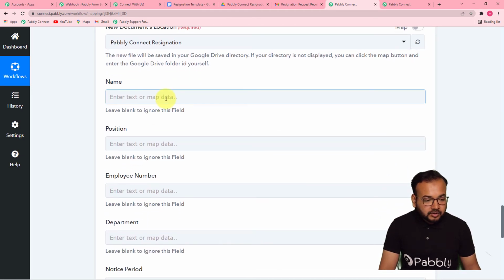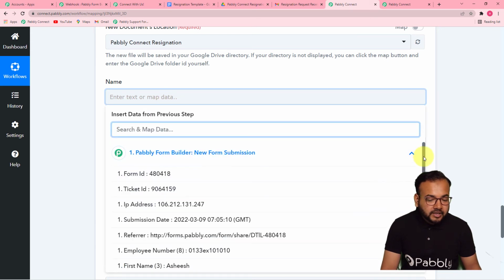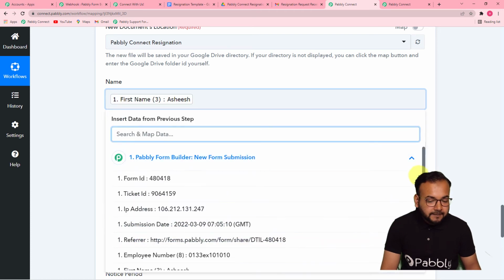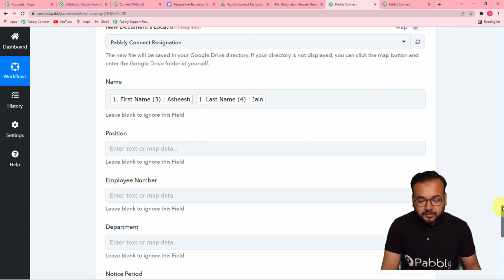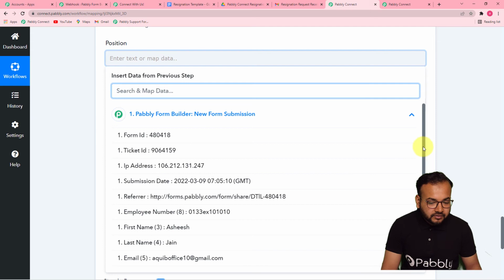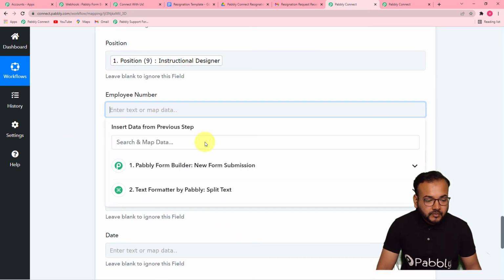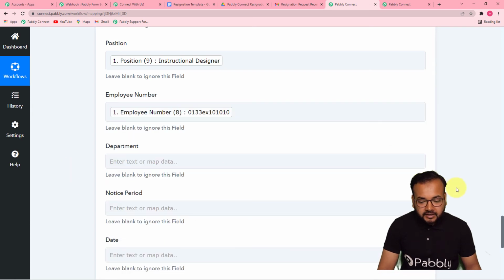So I'm going to click on this name and you will find this Pabbly Form Builder tab. From here only I'm going to map the name of the employee. I'm going to map the full name. For the position, use the same way, find out the position from the data. This is the position. For the employee number, use the same way.